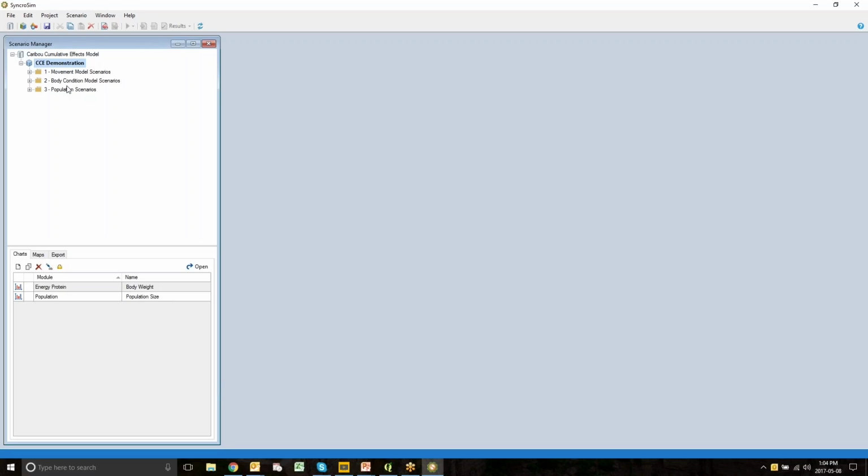Now what I'm going to do in this tutorial is guide you through creating a new set of scenarios, and in that way show you the kinds of inputs that are used for those scenarios, how to run the different kinds of models that we have in the Caribou Cumulative Effects software, and how to view the model results.